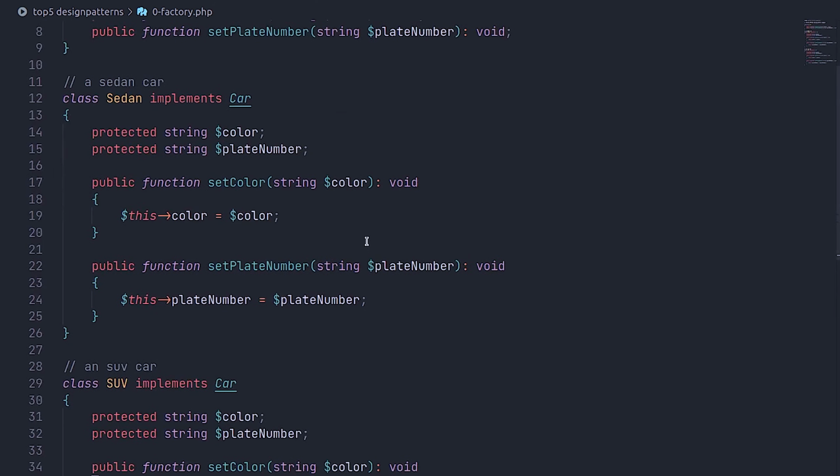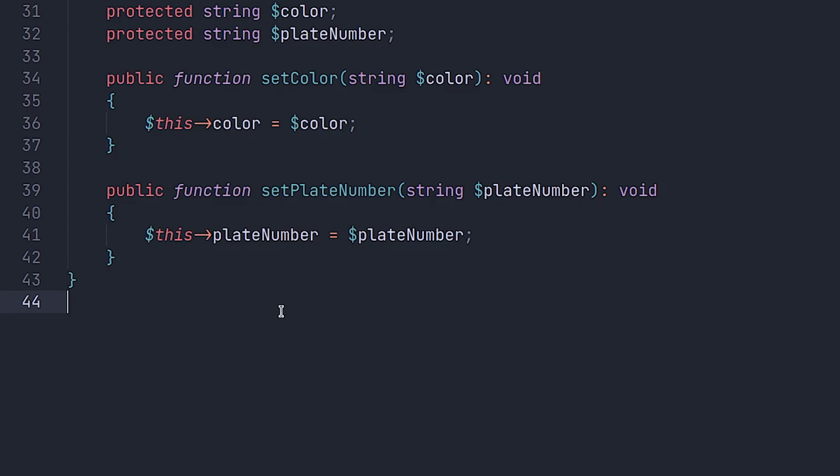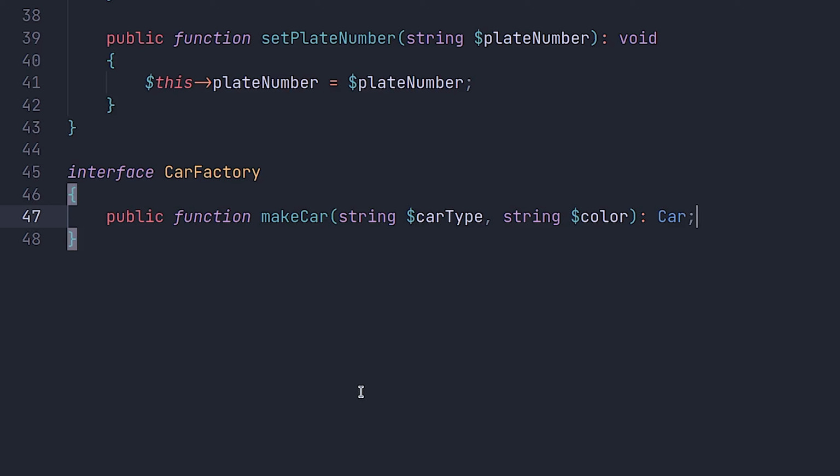To do that, we need to have an interface to provide the creator method. Then we can use it for our factory or factories. Car factory, make car, color. 2 parameters are enough in this case. This is the creator method.